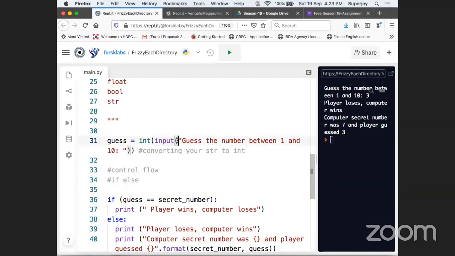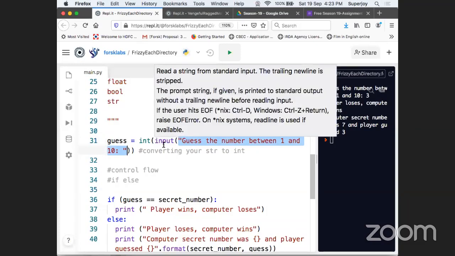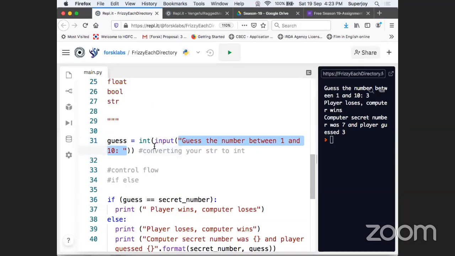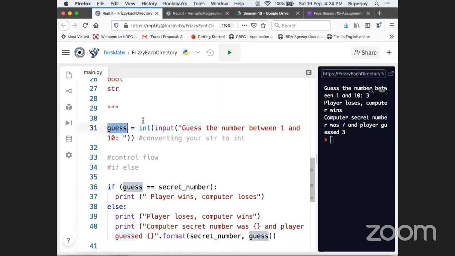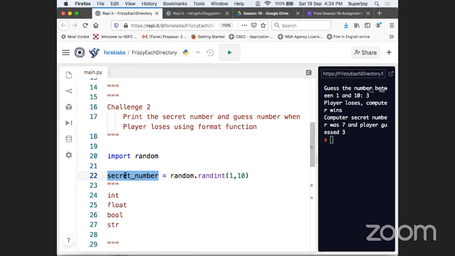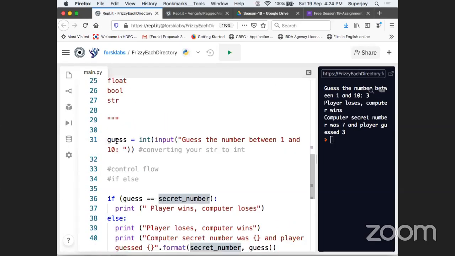Whenever we call the input method, we can give a text message that would be displayed to the user. Whenever he or she gives some input, the input method will read that from the console and read it as a str. Do you remember, guys? The input method always reads the data in str format. Because the secret number is an integer and the guess is a str, we have to convert str to integer. That was typecasting, if you remember. So we used the keyword int, which typecasts your str data to an integer, and now we can make a comparison.